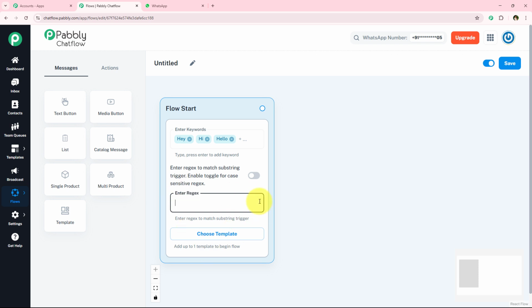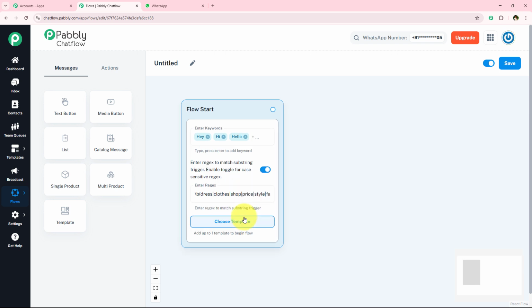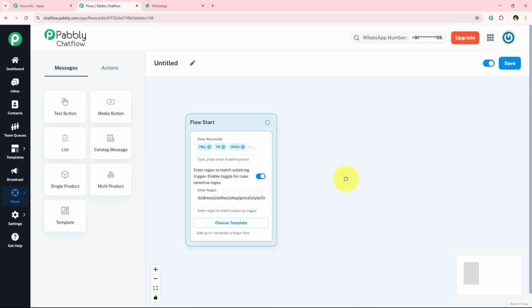Alright, so with this pattern only, I'm just going to enter all of my regex. So yes, over here you can see that I've successfully entered all of my regex right over here, which is dress, clothes, shop, price, style, fashion, boutique, outfit, wear, and custom. Now it is saying enter the regex to match the substring trigger, enable the toggle for the case sensitive regex. So over here my regex are case sensitive, so I'm simply going to switch on this toggle button. But it is not mandatory to switch on this toggle button, you only have to switch it on in the case sensitive regex.